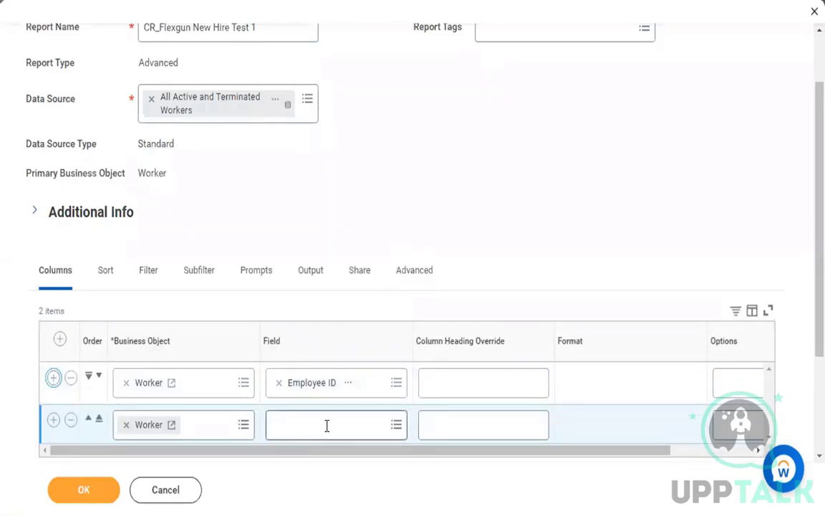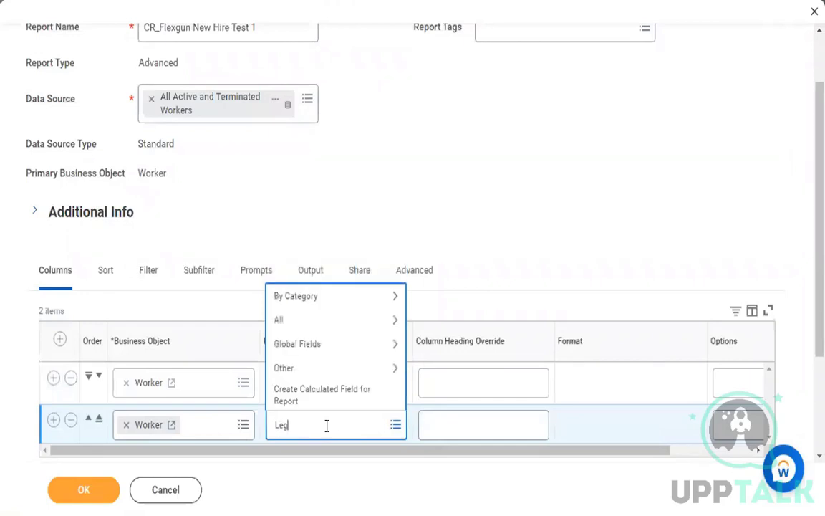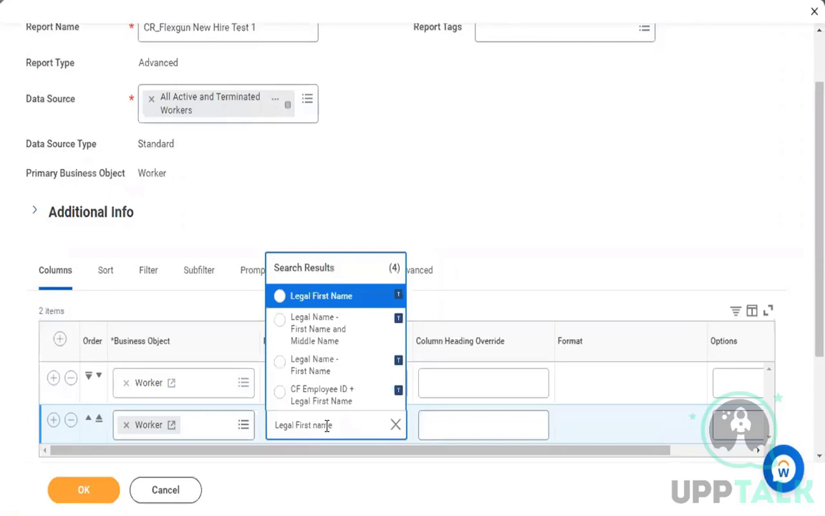Last name, first name. Let's do that. Legal first name. There are multiple types of names, but two of the primary ones are legal name and preferred name. Legal name is what you have on your documents. Preferred is what you would like to be called. Every employee gets an option for what their legal name and preferred name should be. Again, we'll check.